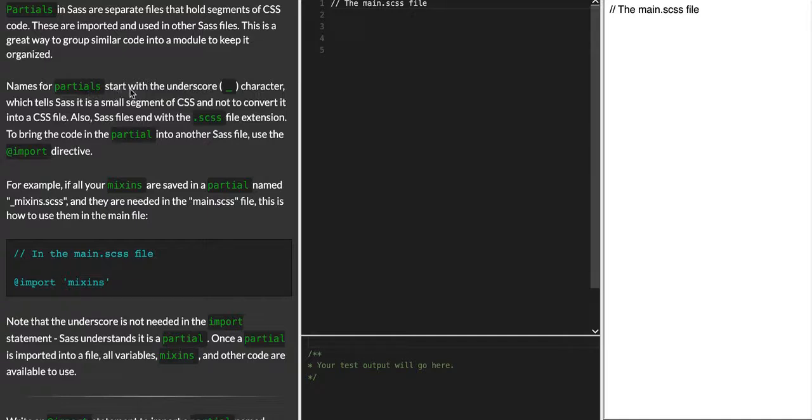Names for partials start with the underscore character, which tells Sass that it's a small segment of CSS and not to convert it into a CSS file. Also, Sass files end with the .scss file extension. To bring the code in the partial into another Sass file, you should use the import directive.